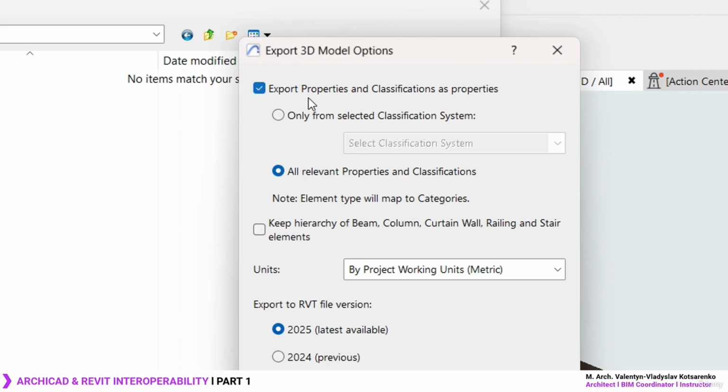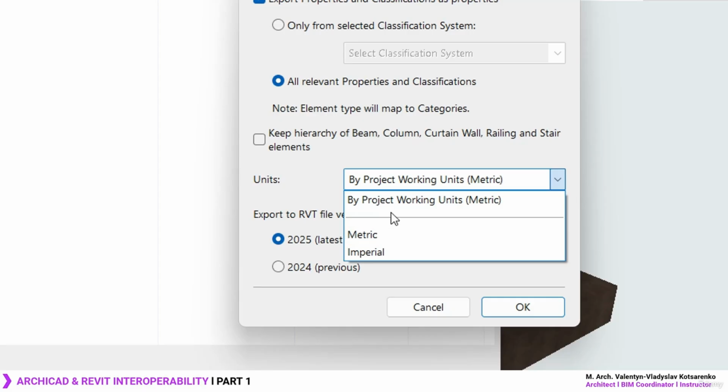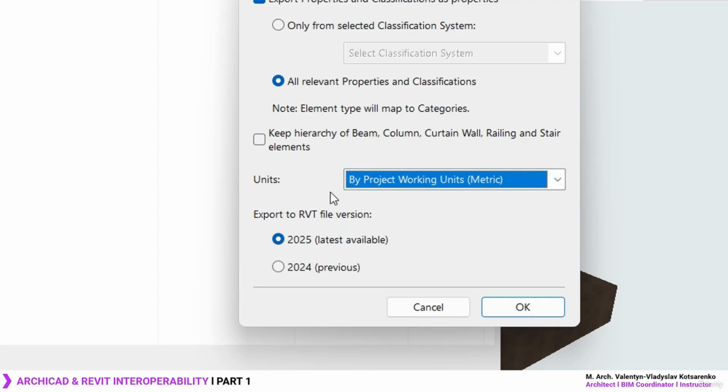to export your project, whether you want to export properties and classifications as properties. You can do so for everything or only filter out specific data. You can keep the hierarchy for beams, columns, curtain wall, railing, stair elements. You also can define the units and also the version of Revit that you want to export the project in.